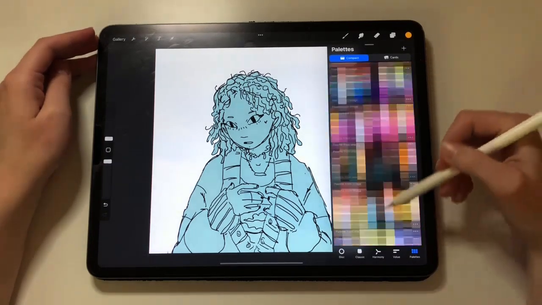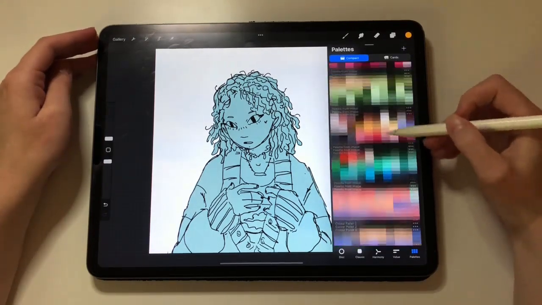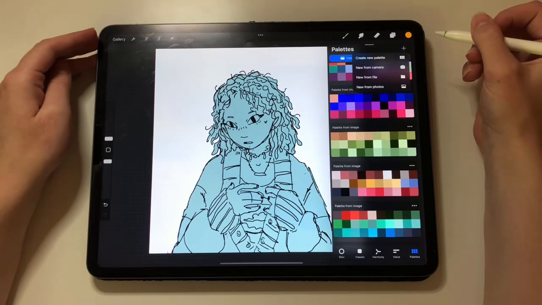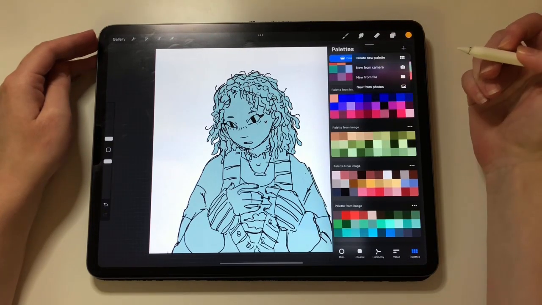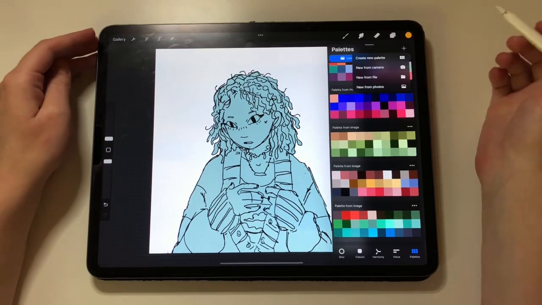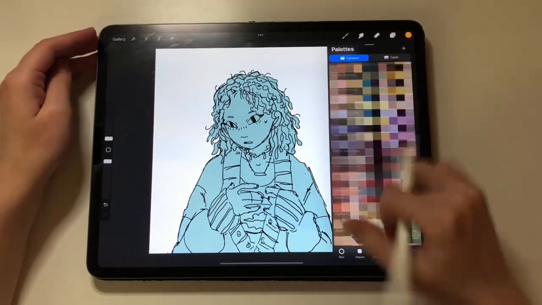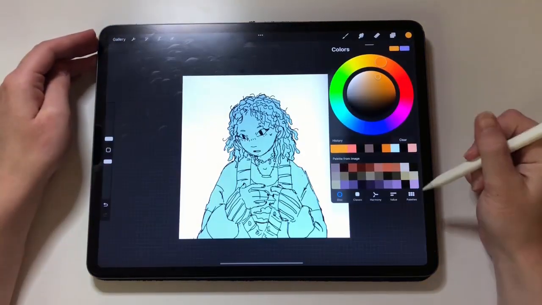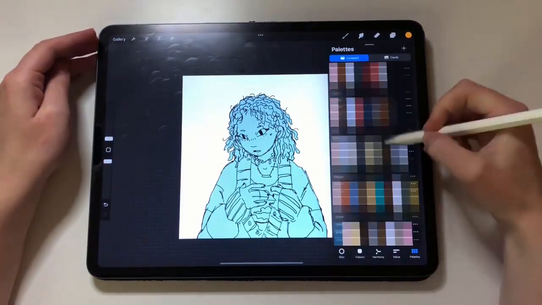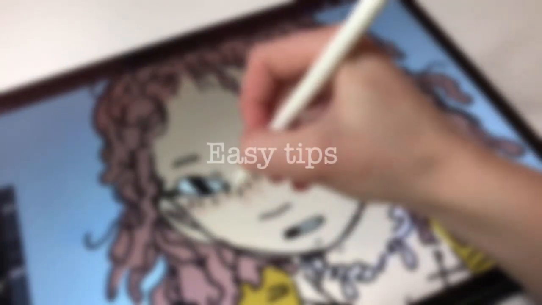So you have a lot of palettes here, and Procreate has this nice feature where you can add in a picture, so you choose from photos. So if you see a nice palette you like on Pinterest or Instagram, then you can just import it into your palette on Procreate, and you can use this to find really nice, interesting colors for your drawings.